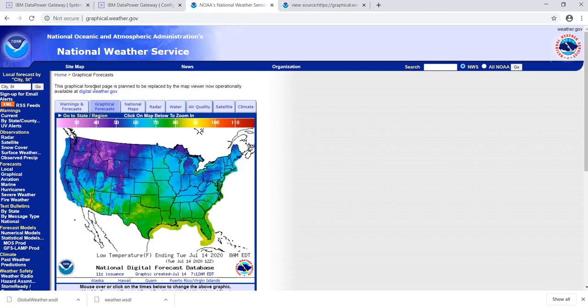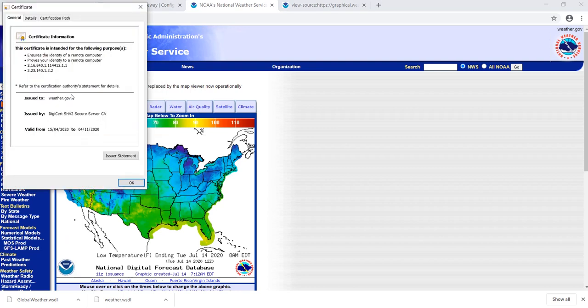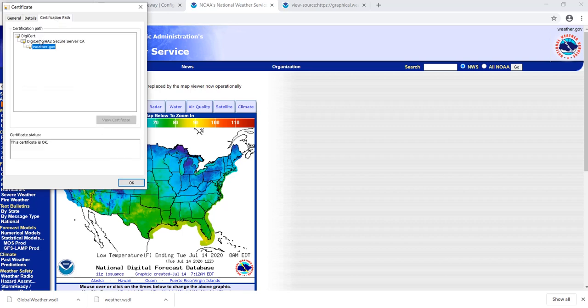Okay, so here this is the site graphicalweather.gov. So here is the certificate. I'll show you how we can use the certificate. Here you can see the certificate is valid. Let's click on that and go to the certification path. Here you can see the certificate is signed by DigiCert.